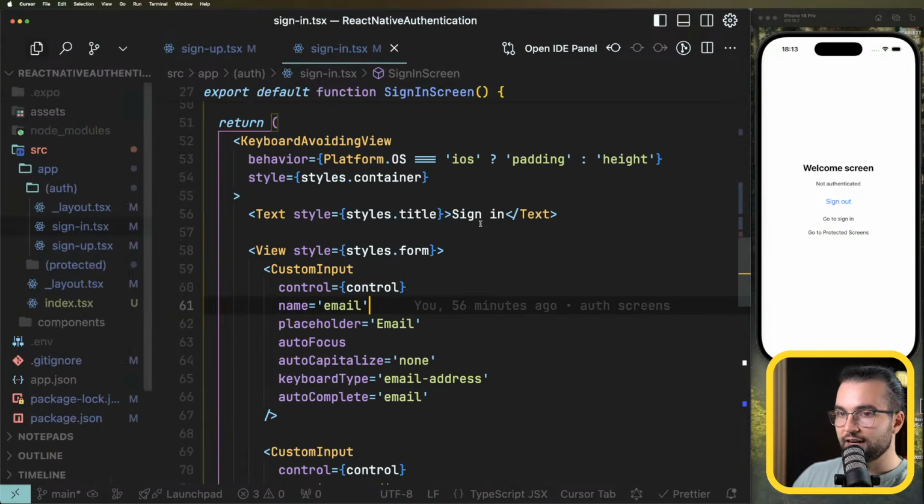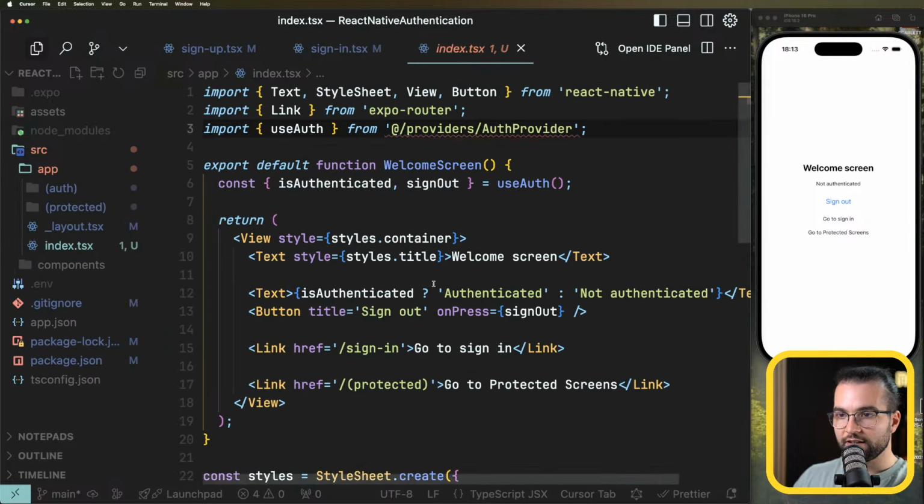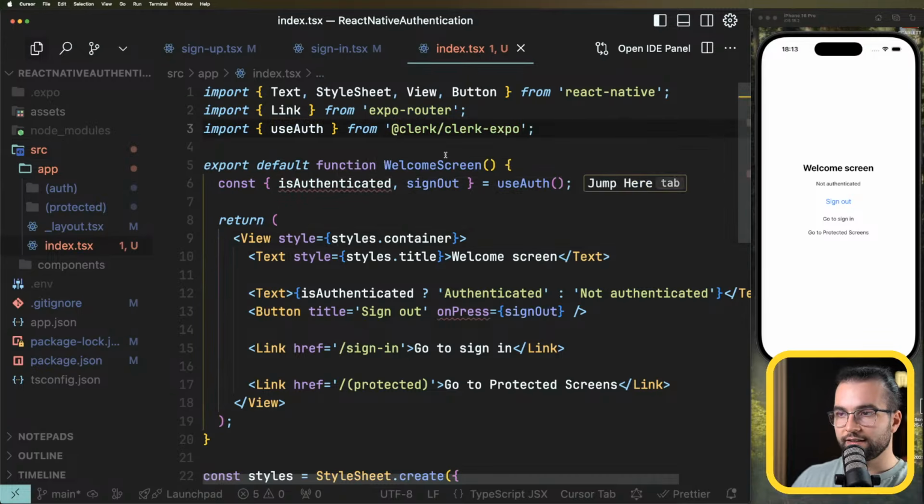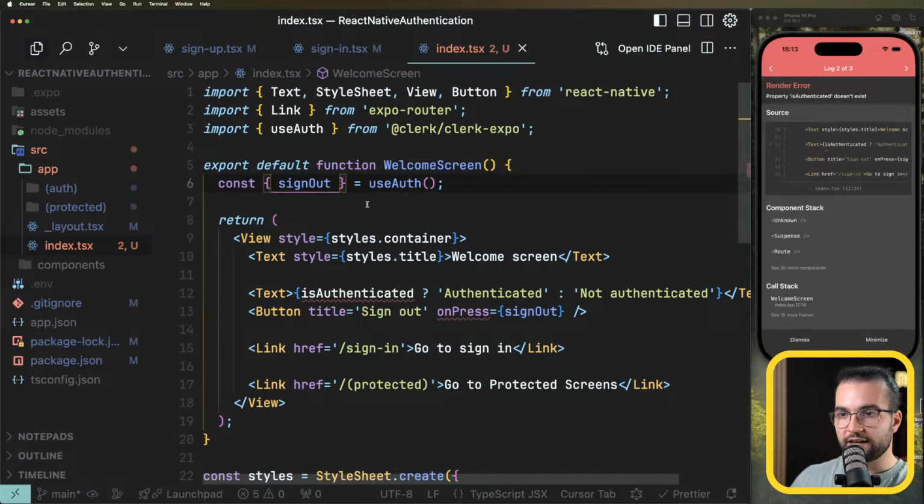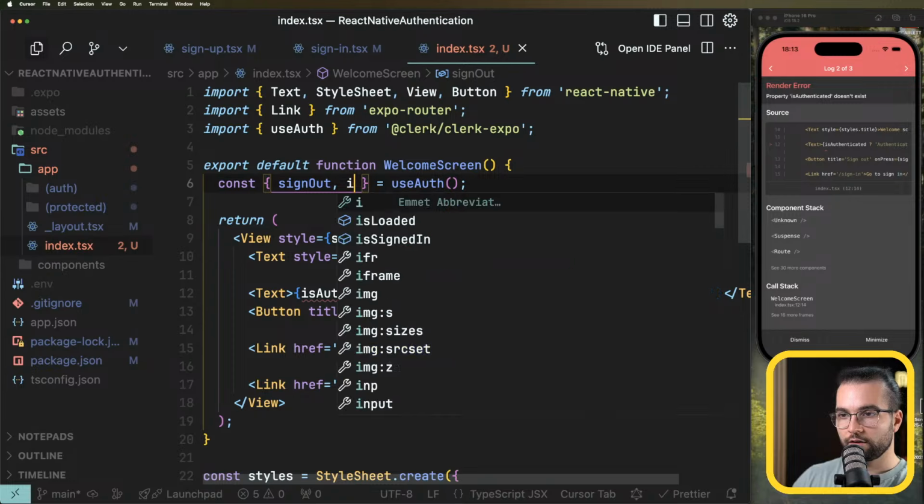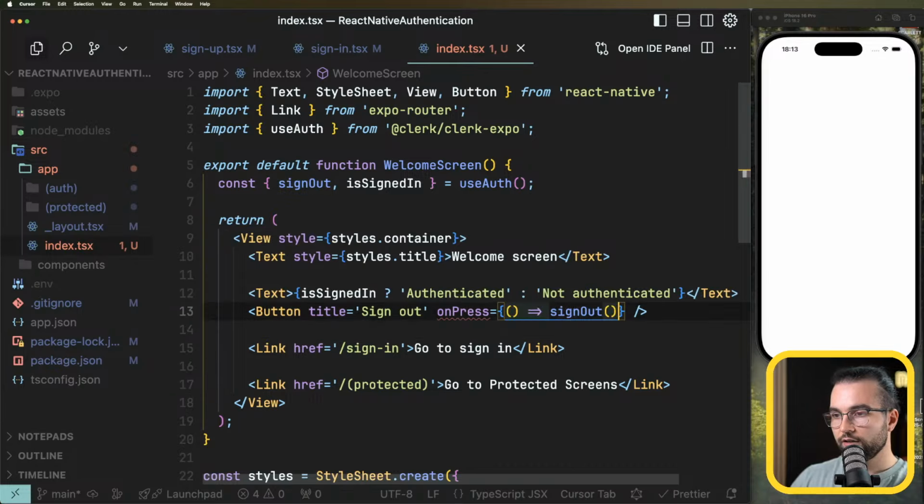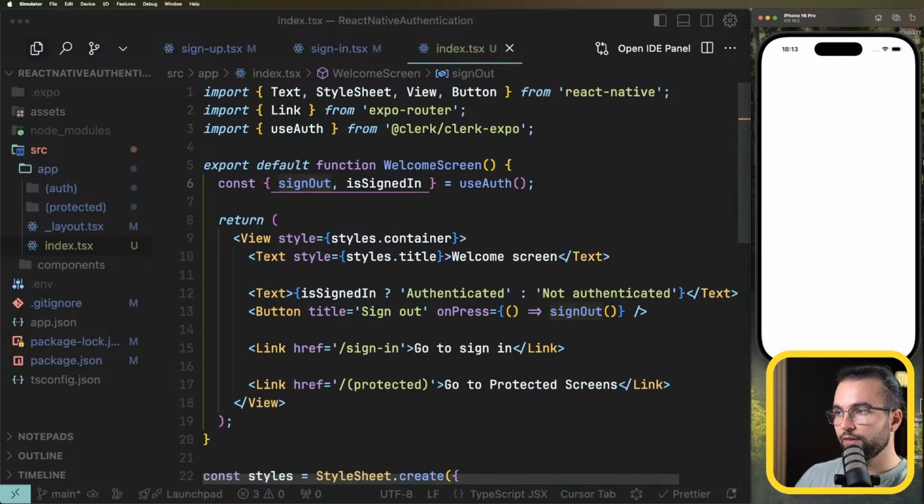Let me check the sign out button, how it works at the moment, because in the index we have the sign out. I don't know why it didn't give me an error, but this useAuth should be imported from Clerk Expo, and it has isSignedIn. I can do the same here. And when we press sign out, I'm going to call signOut from Clerk. So let's reload. Now I see authenticated and I can press sign out and it's going to be not authenticated, and I can go back to the sign in page.